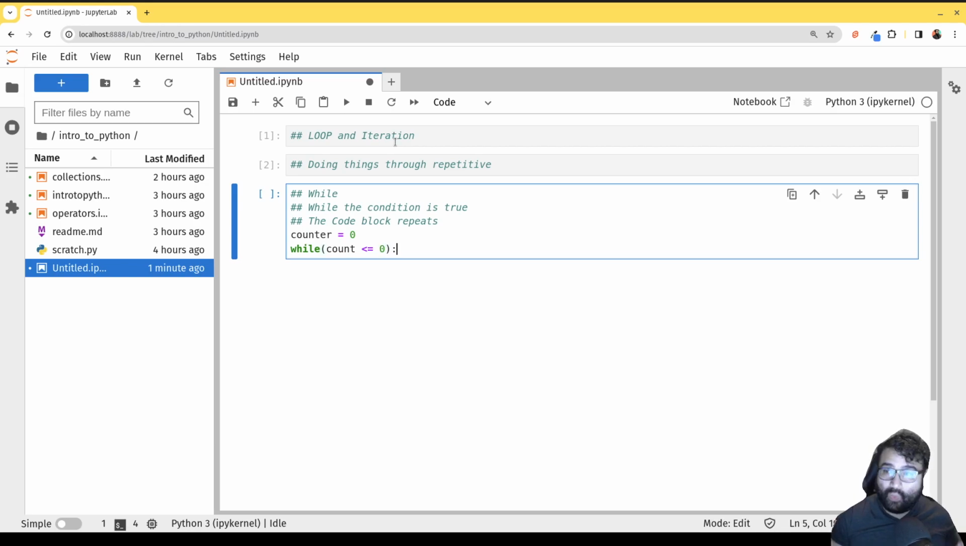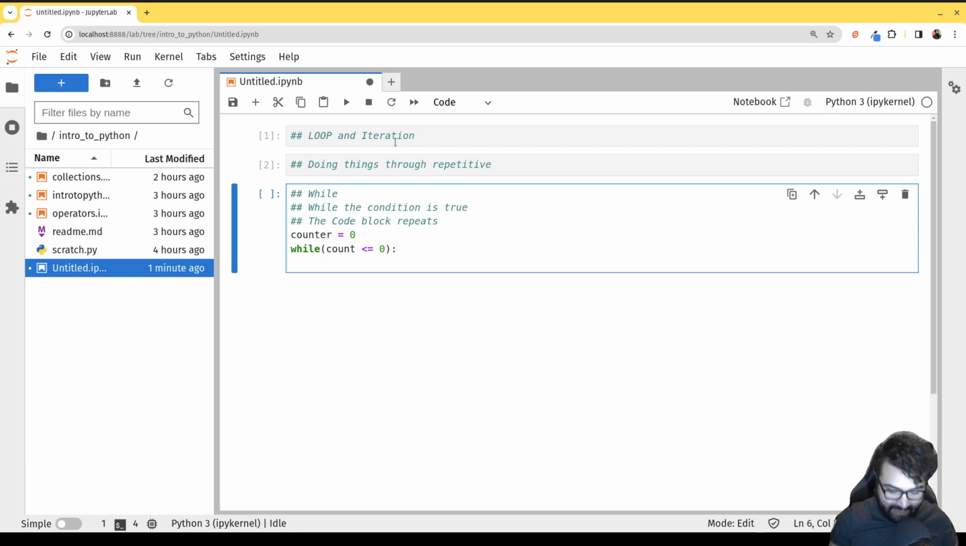And again, whenever we designate a code block as part of an expression, we have to use the colon. The colon is basically saying, hey, the following code belongs to the while block, and that code is indented. So this code here belongs to the while block, and what I want to do is print the counter. Now let me fix this over here. That should be counter. So on each loop it's going to print the counter. Now if I do this, it's just going to loop forever. Why? Because counter is always going to be 0.